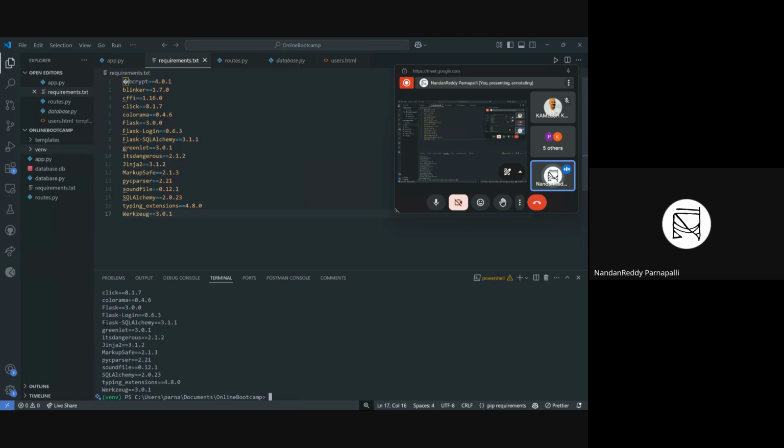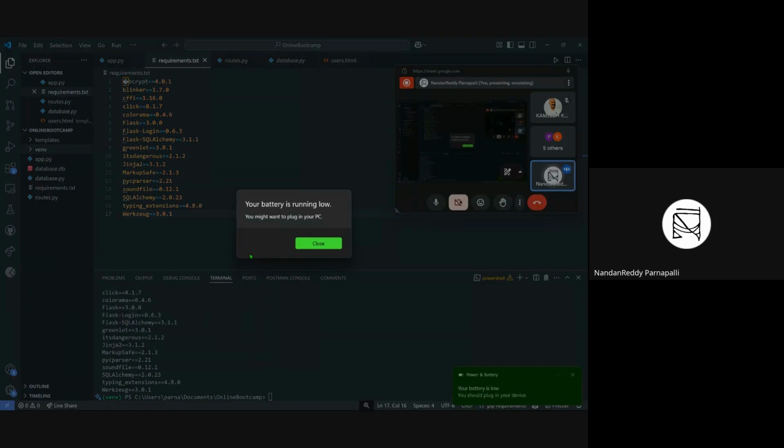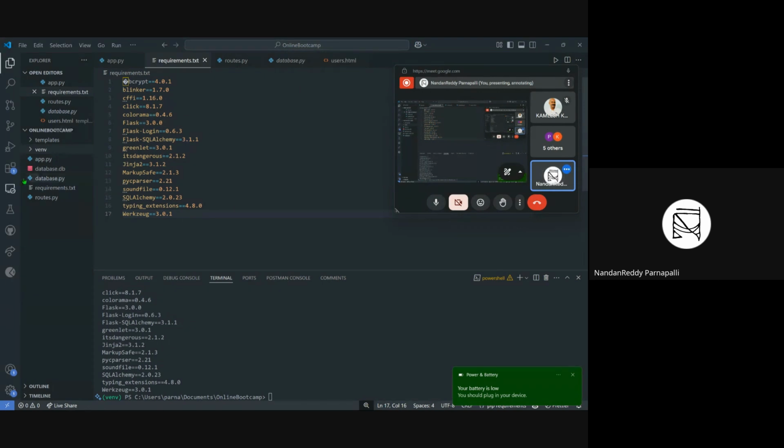So when you are starting your projects, if you don't have this requirements.txt file, it will be difficult for you, because every time you run the project, whenever it says there is an error, module not found, you have to install it every time. So instead of that, we are just creating this requirements.txt file.